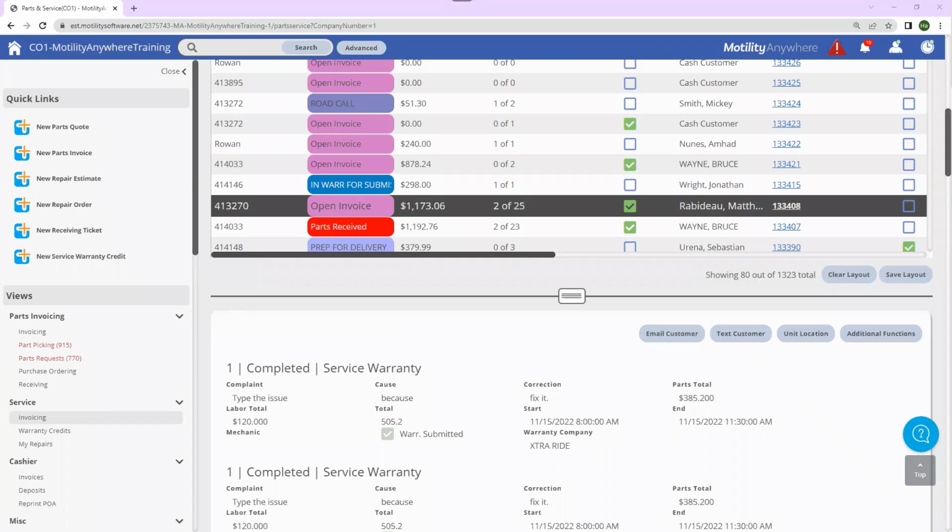Well, this will go ahead and wrap up the parts and service webinar for Motility Anywhere. Again, the functions are pretty much exactly the same as the Infinity system. The buttons have rearranged slightly, but they have made things a little bit more effective by moving more options to this screen on the left-hand side.